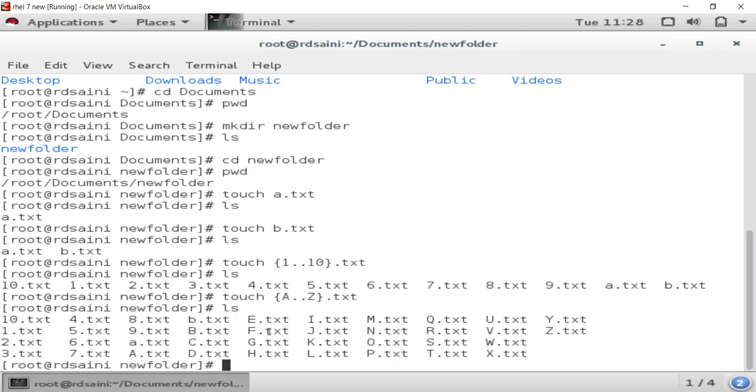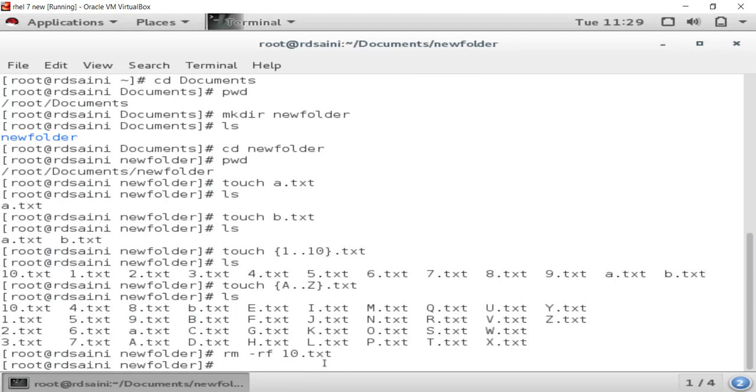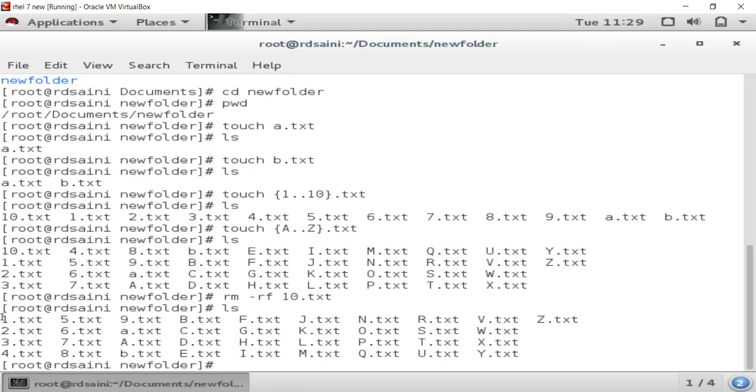Okay, now if you want to delete these files, what command will you run? Here we have to type rm -rf and the name of the file. Suppose I want to delete this file, then I have to type here 10.txt, and hit enter. Now if you check it, you can see that there is no 10.txt.